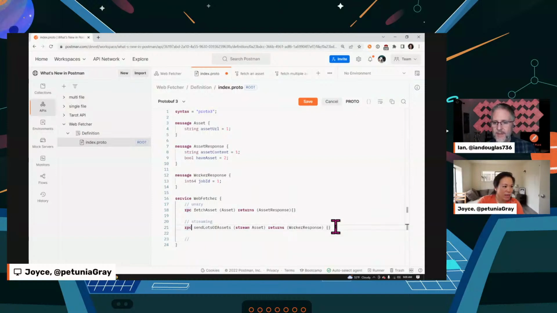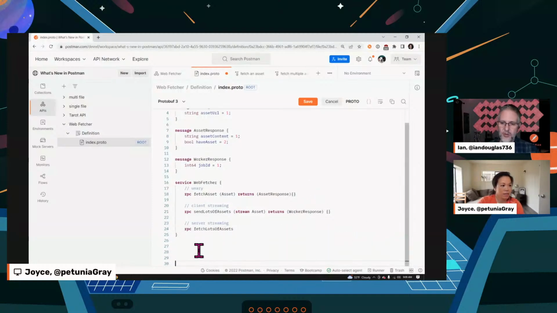Okay, wait, hold on. Just to be accurate, this is client streaming, right? Because we're sending a lot of assets. Yep. And this will be server streaming. So what we're going to do is send back that job ID, and we're going to expect a stream of data back from the server for each of those things that we were requesting. I forgot what you said. Is it similar to fetch lots of assets? Yeah, we'll do it based on that.